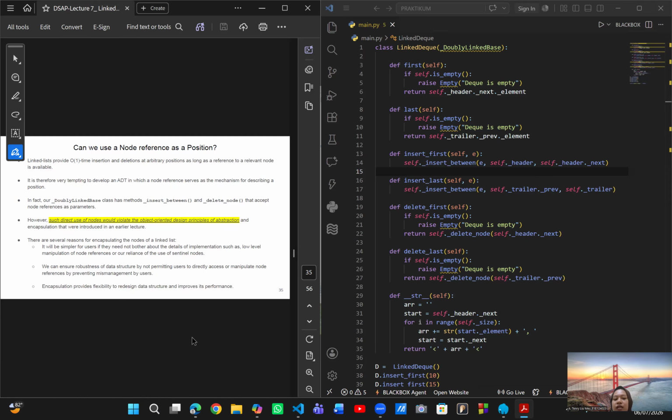There are several reasons for encapsulating the nodes of a linked list. It will be simpler for users if they need not bother about the details of implementation, such as low-level manipulation of node references or our reliance on the use of sentinel nodes. We can ensure robustness of the data structure by not permitting users to directly access or manipulate node references, preventing mismanagement by users. Encapsulation also provides flexibility to design the data structure and improve its performance.